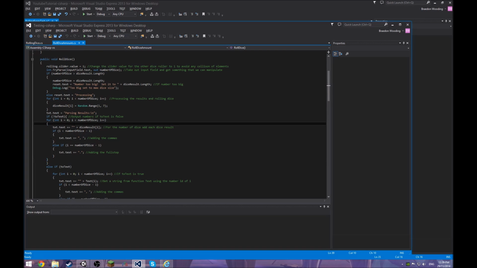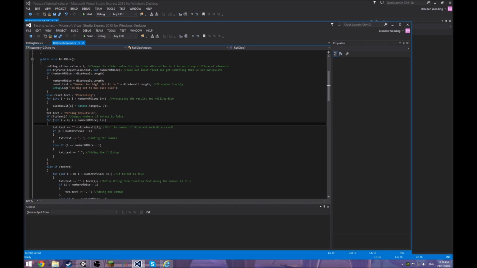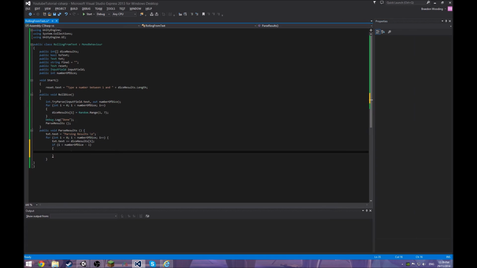Yeah, it's going to go before it. That's why. So yeah, and we're just going to add text. It just seems weird, but it's the same. It's just properly formatting. So what we're going to do is text.text plus or equal a comma.